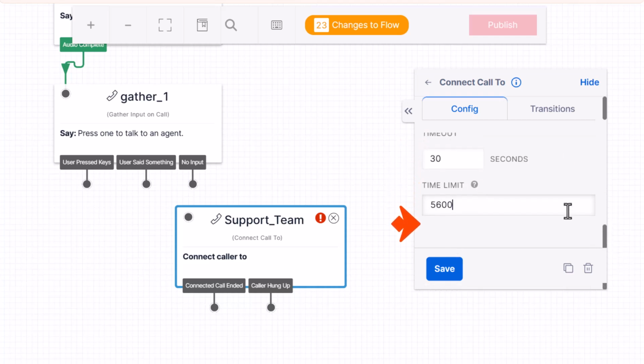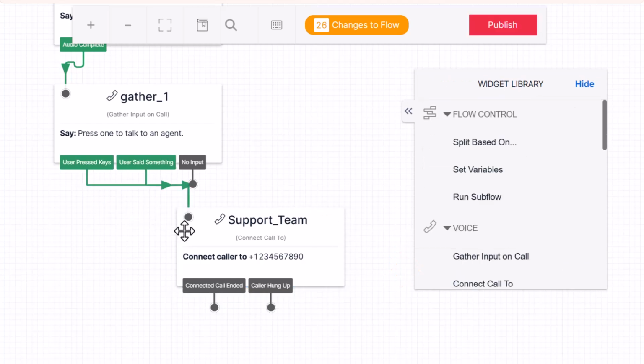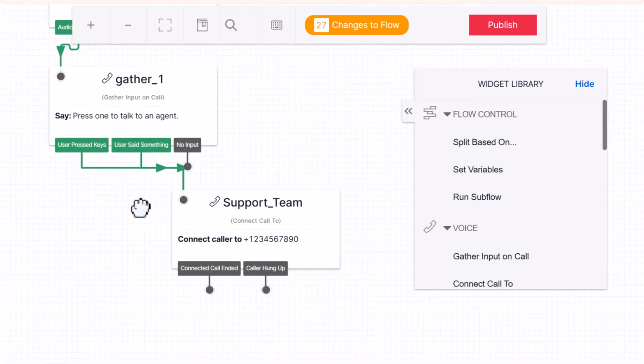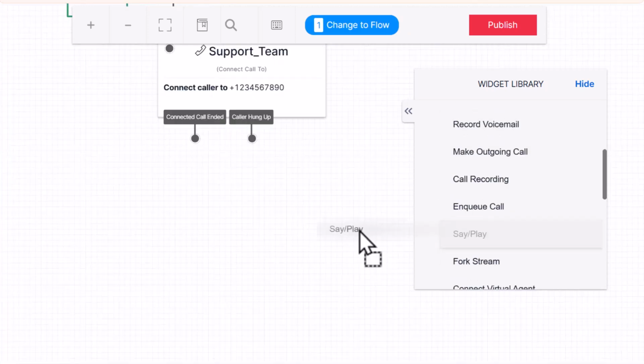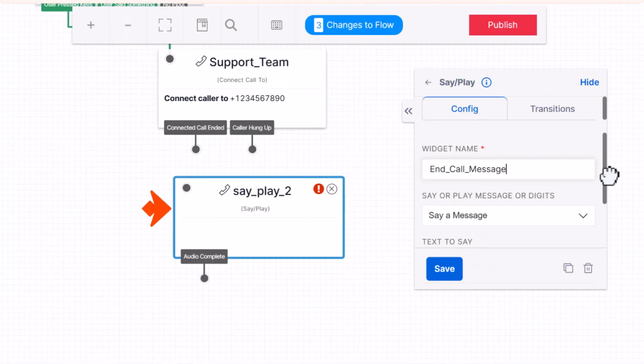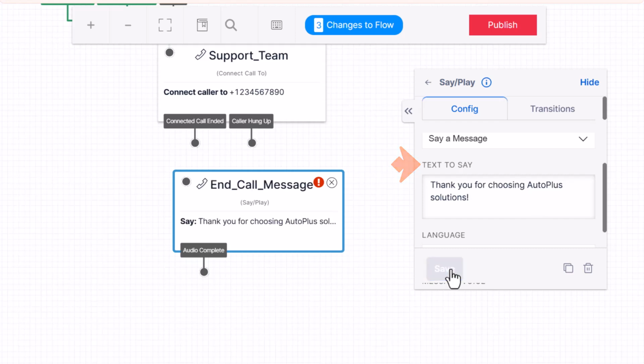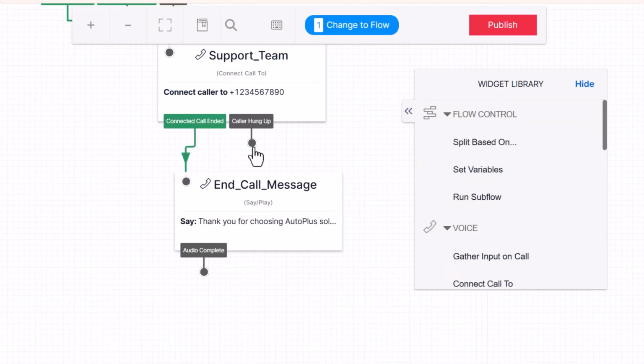and then click Save. Once an inbound call is initiated, the Studio flow runs automatically, following the sequence of widgets and routing logic I've configured. If you want to play a message when the call ends, add another Say or Play widget, enter the call end message, and save. I click Publish to activate the flow.